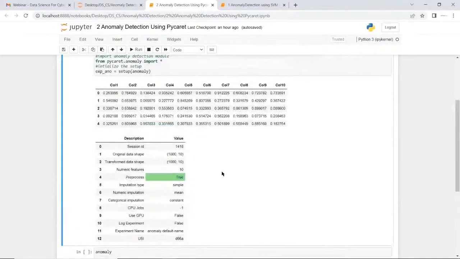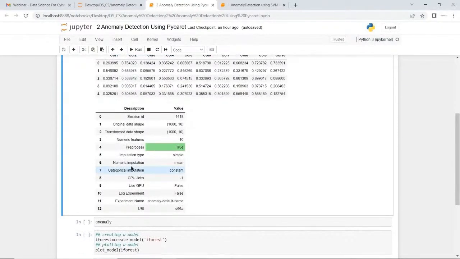Because there is a thumb rule for imputation, for missing value imputation: you can go ahead with the mean, median or mode, depending upon the columns of your data. Numeric imputation is nothing but the mean. You can use the mean, median, mode. If your data is numeric, then here we just use the mean for imputation purposes. Categorical imputation is constant. Constant is also called the mode.